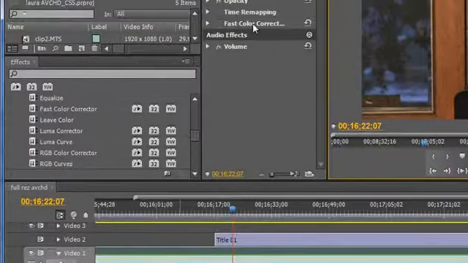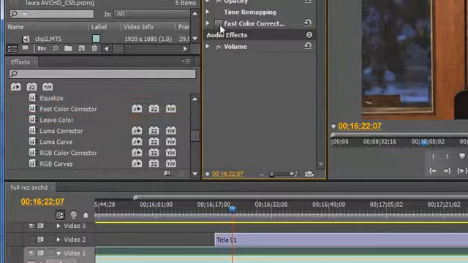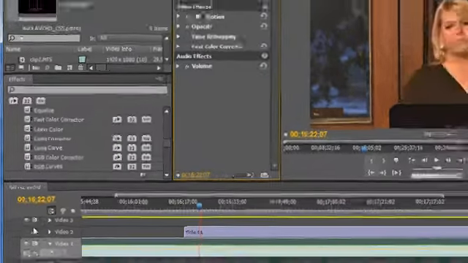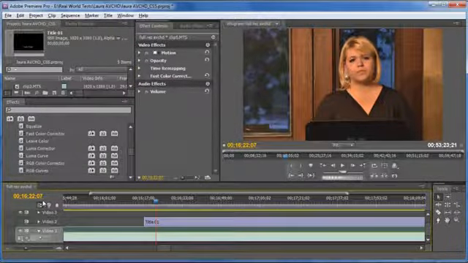However, I use the fast color correction filter a lot, and it is in fact included in this project, but it's currently disabled. What I want to do now is test the impact of hardware GPU acceleration on the CPU used during playback of this project in preview mode. So we're going to start with fast color correction disabled and this title disabled. And we're going to start as we saw in software only.